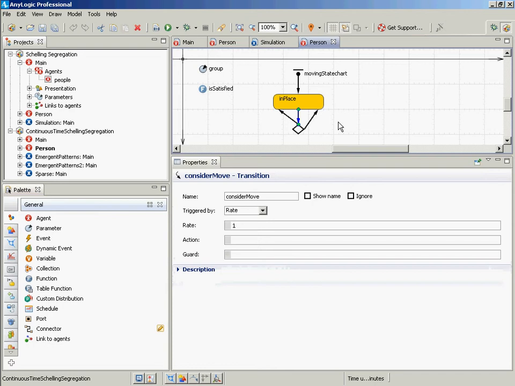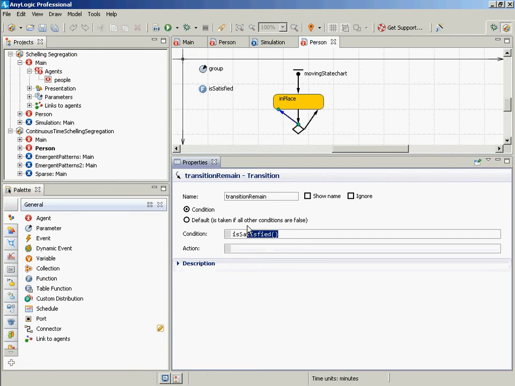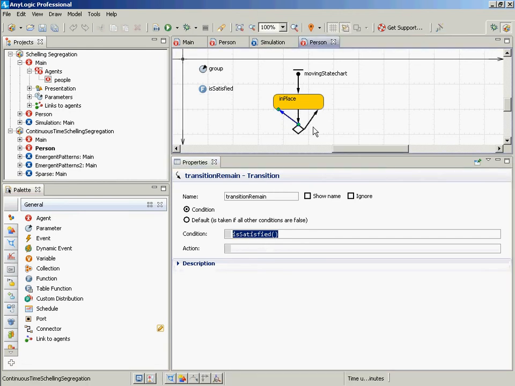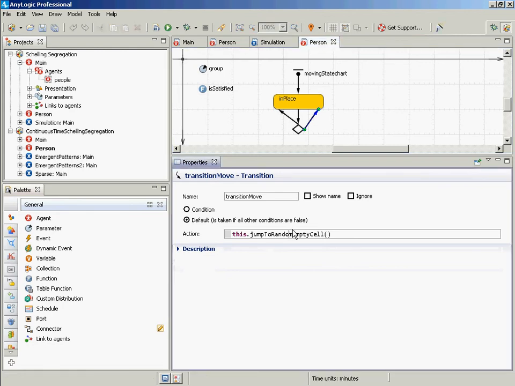And based on the outcome, based on whether we're satisfied, is determined by this satisfied function. If is satisfied is true, we remain in place. Otherwise, we jump to a random empty cell. Similar logic, but in continuous time. So you can use discrete time and discrete space together, or you could use continuous time and discrete space.